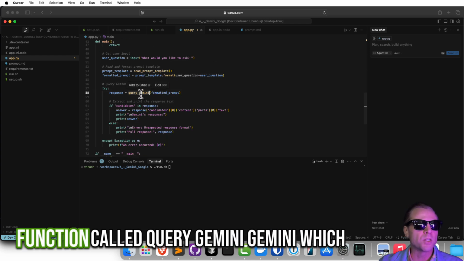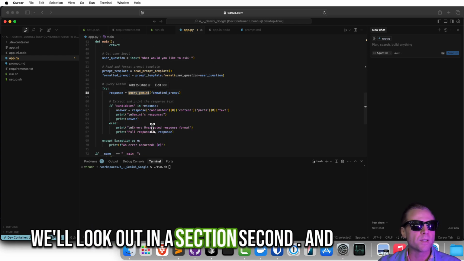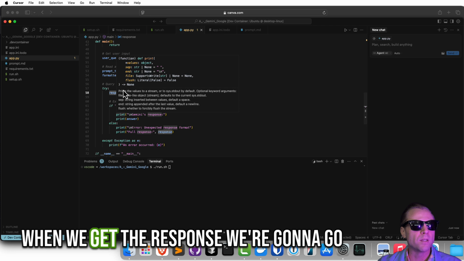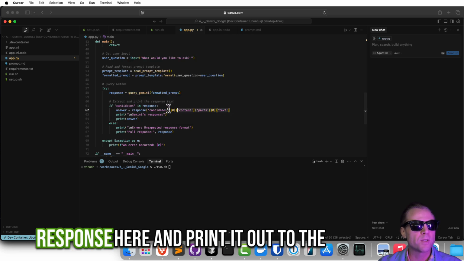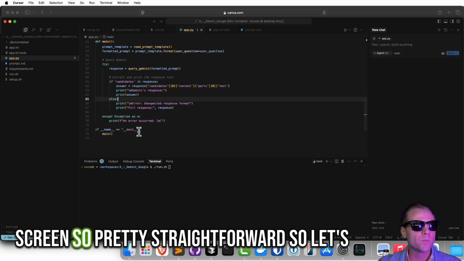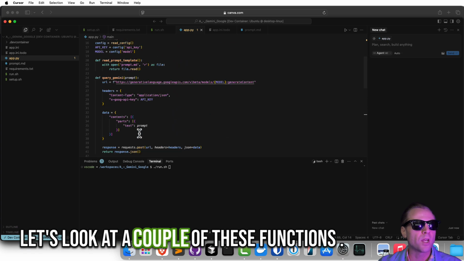Then we're going to use the read prompt template function to read the prompt template, insert the user question at the right spot. And then we're going to use this function called query Gemini, which we'll look at in a second. And when we get the response, we're going to extract Gemini's response here and print it out to the screen. So pretty straightforward. So let's look at a couple of these functions.